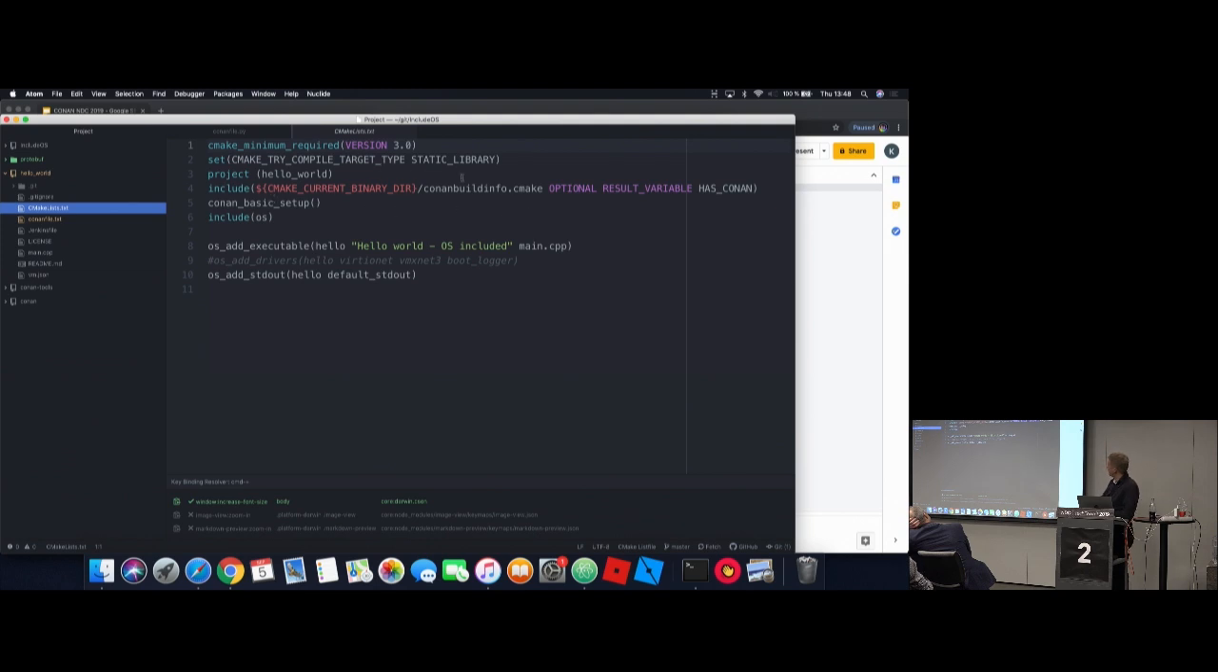So this include Conan building for CMake will give me all my dependencies, all my libraries, and everything in order with respect to that. And Conan basic setup is just configuring that part for me. IncludeOS includes os.cmake, which is a CMake file that's part of the operating system. And then you have I want to add this executable, and I want to add a default stdout, which is a library we have. You could also add additional drivers to it, but in this case, we can get away with only this.